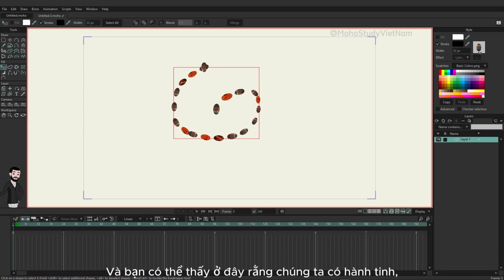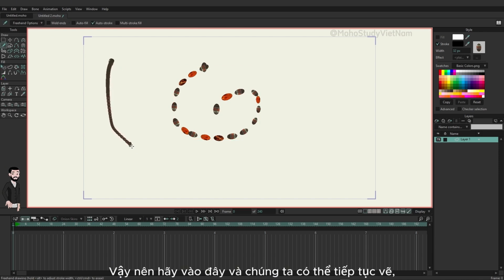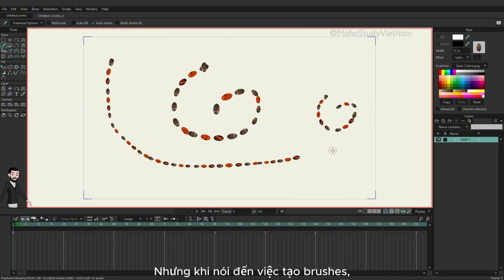And you can see here that we have planets, or something that looks close to it. So go in here and we can keep drawing out, and we can adjust this however we see fit. But when it comes to creating brushes, those are the steps that you need to take.